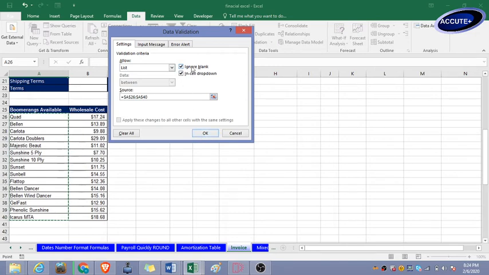So what we want is that if there is a blank space there, it should be able to ignore it. Then it should give us a drop down. Okay, insert drop down. Then we go and say okay.